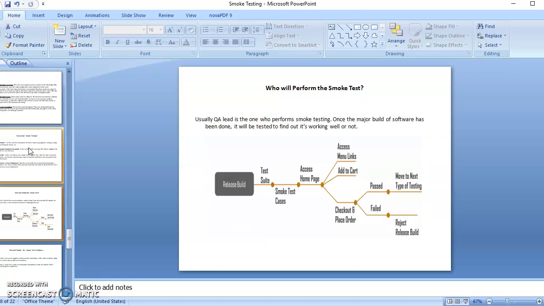And then who will perform the smoke test? As I already told you, usually the quality assurance lead will be the one who performs the smoke test. Suppose you are taking an application, maybe a shopping cart, and a build has been released for the shopping cart. What you do here is take a test suite, which is a whole collection of test cases, and from there you take the smoke test cases, and then you access the home page.